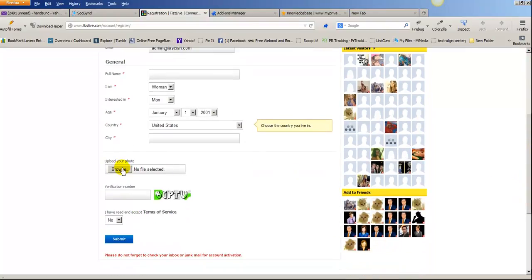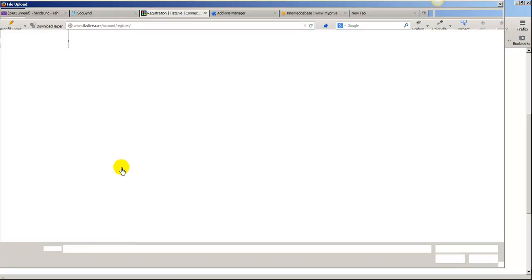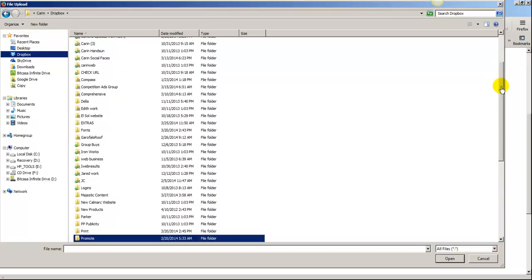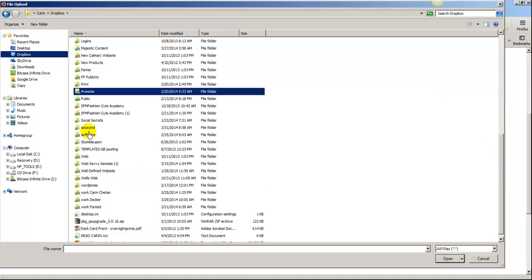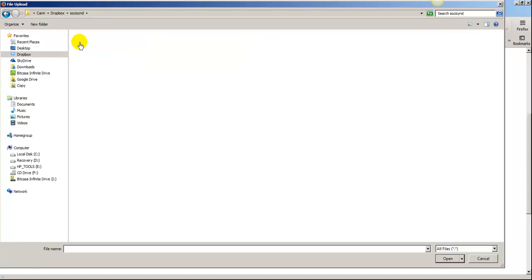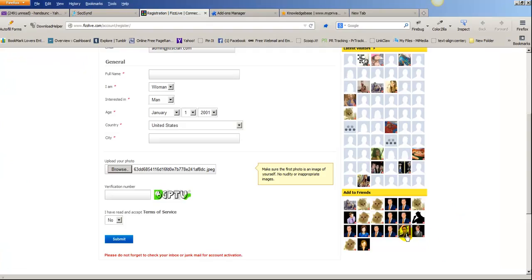And you want to browse and choose an avatar, and you have those in the Dropbox. So you navigate to the Dropbox, Avatars. If this is a man or a woman, choose an image and upload. Okay? And then put your verification number. Yes, you have read and accept terms of service, and submit.